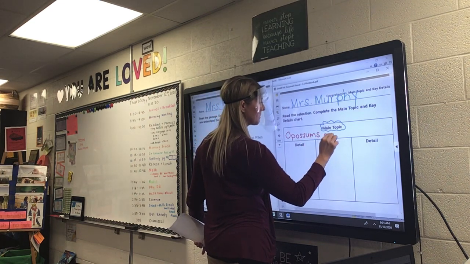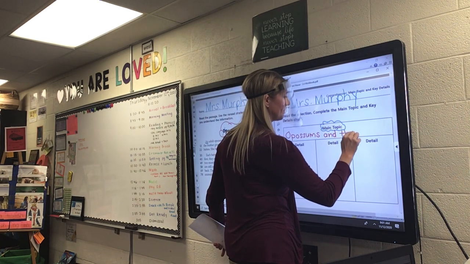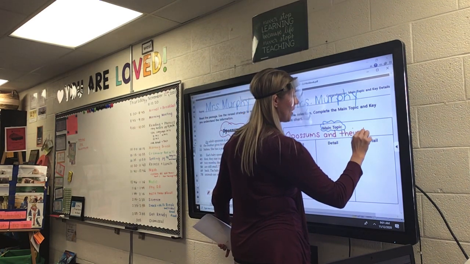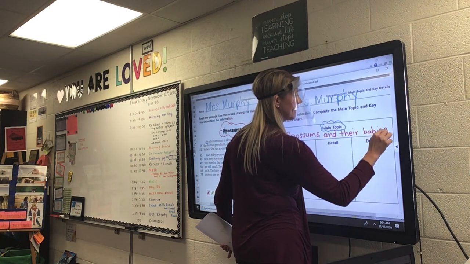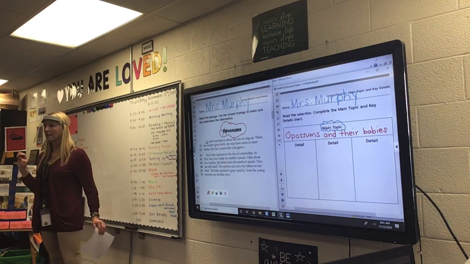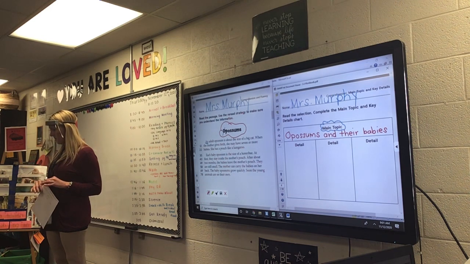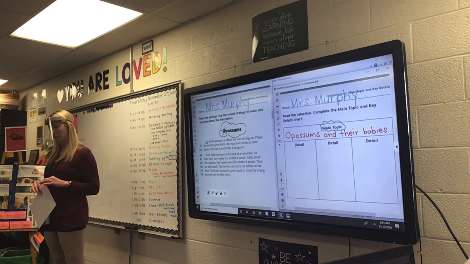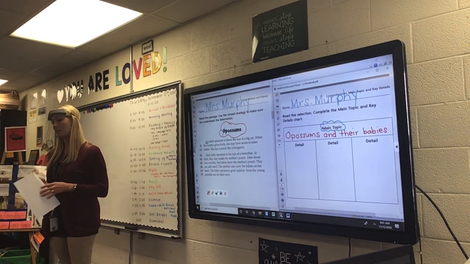You might have to write small. I can't see it. I will move in a second. Now on the word baby, we drop the Y and add I-E-S. So we have possums and their babies. That's what this story is all about. When we write possum, do we have to write the O? You do. Yep, because if you don't write the O, then that's not the actual word.